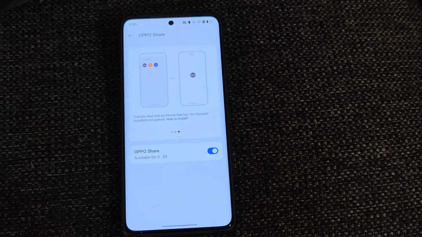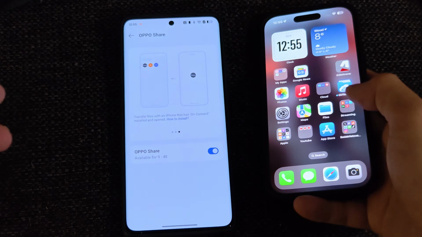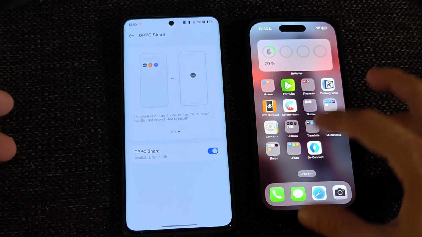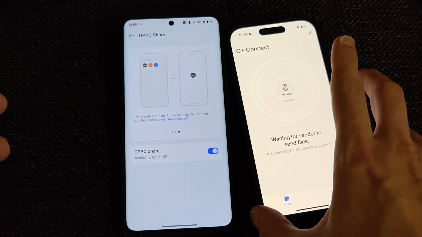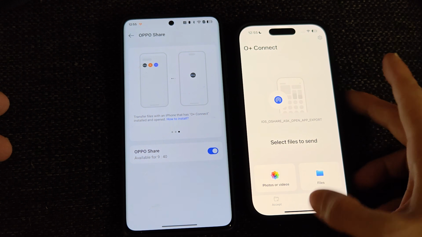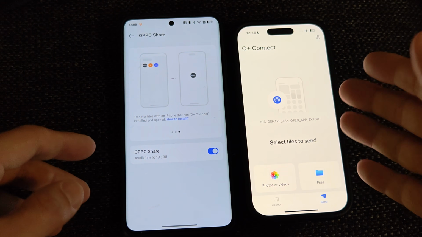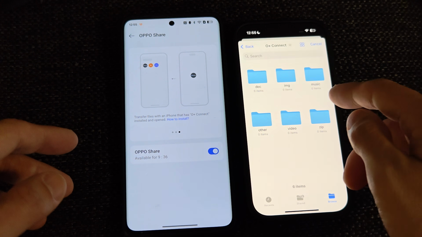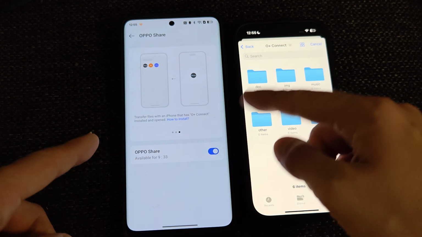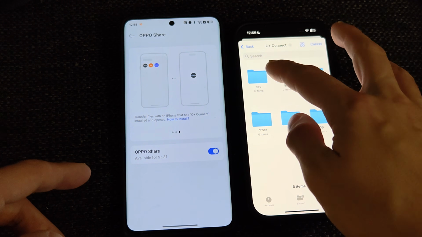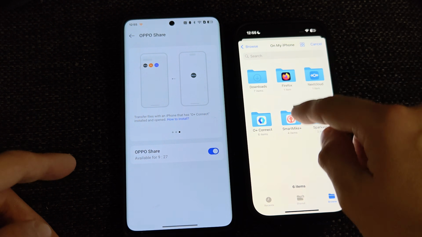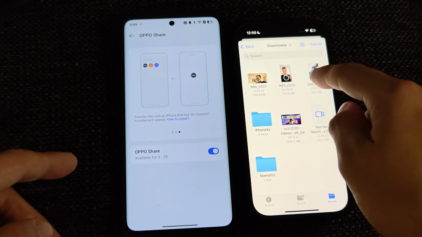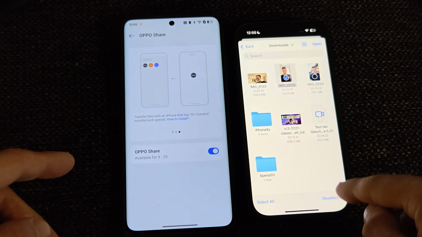And let me do this quickly here on the iPhone. It doesn't recognize my face, but yeah, the iPhone has this O Plus Connect app already here. And this will then be waiting for sending files, for example, or I can send files to another device. So if I want to send a file from my iPhone to the Oppo phone, I now have the possibility. Where do I have files here? There are no files there. Let's go back. Let's take one download file here. Maybe this one here. I want to send it.